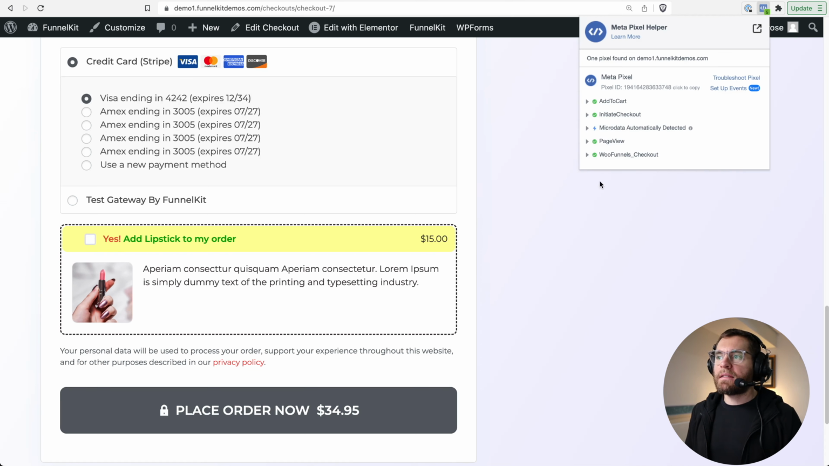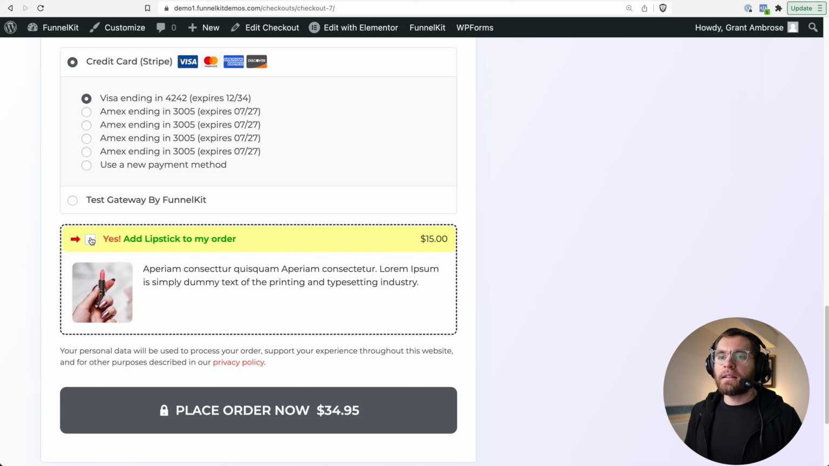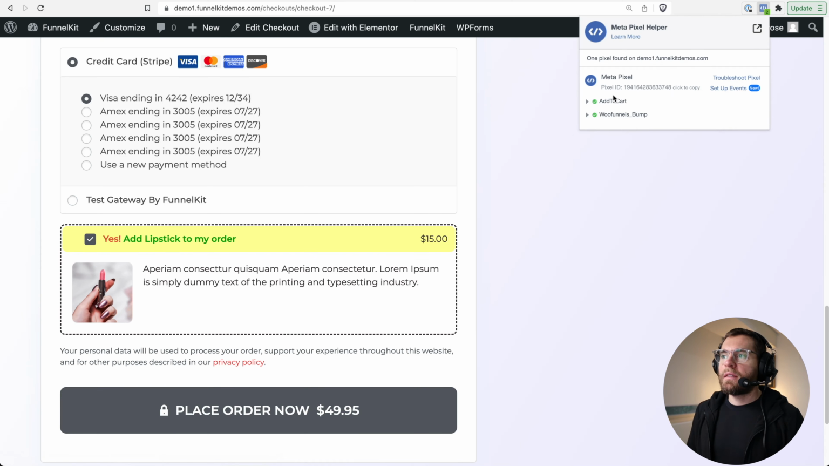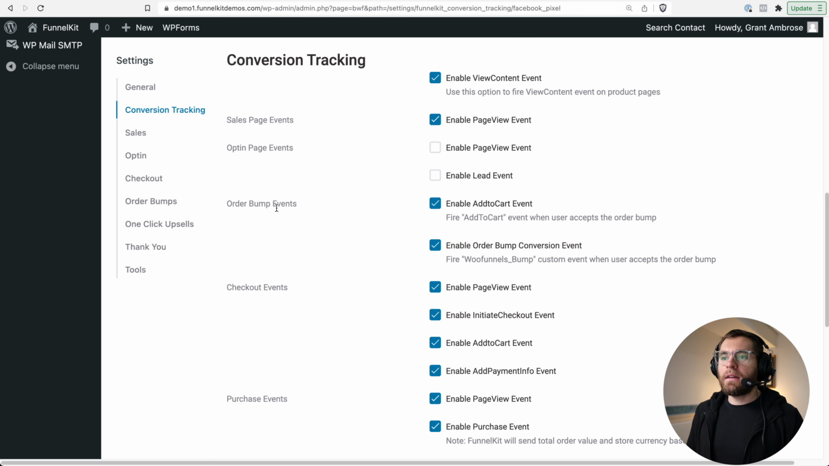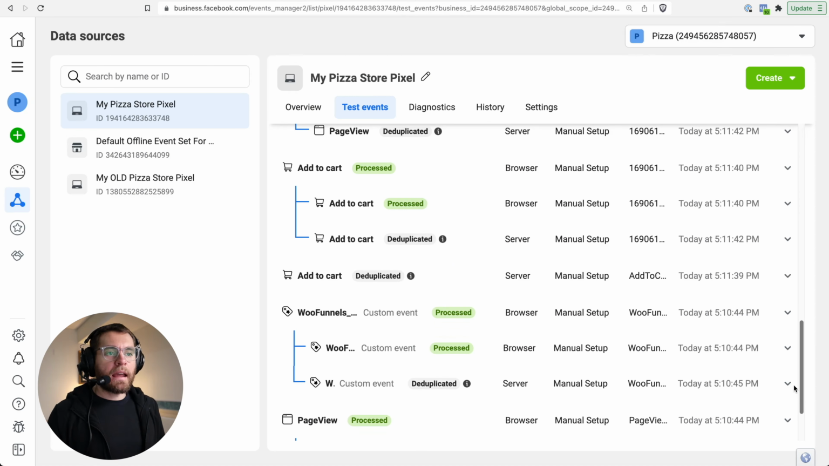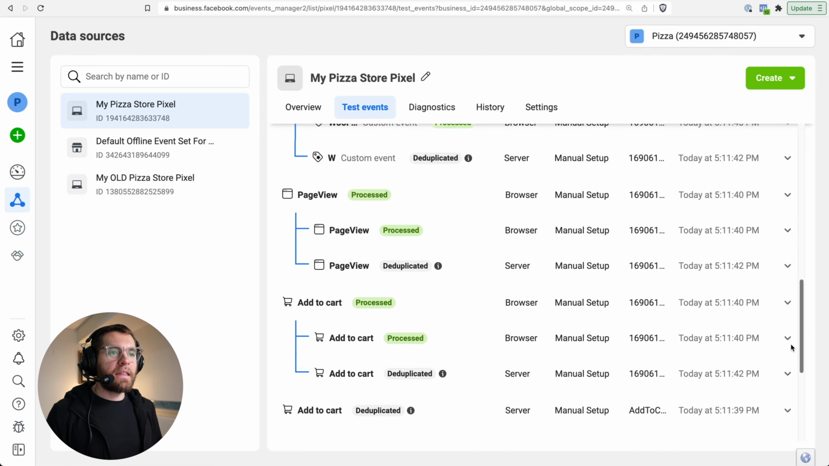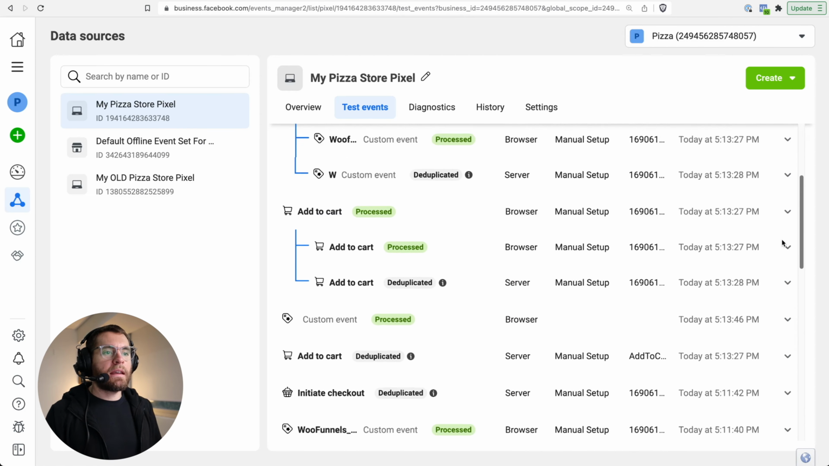So currently we have these events, but if we go and add this into our order, we can see 2 events just fired. And if we have a look, they were an add to cart and a WooFunnels bump, which if we have a look under the order bump events, add to cart, WooFunnels bump, when they accept the order bump and add it into their order. And coming back into our events manager, we can see that all of those events have been coming into here as well.